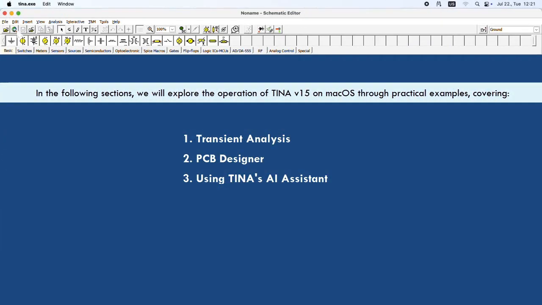In the following sections, we will explore the operation of Tina version 15 on macOS through practical examples, covering Transient Analysis, PCB Designer, and using Tina's AI assistant.